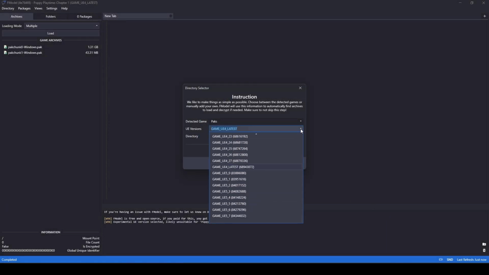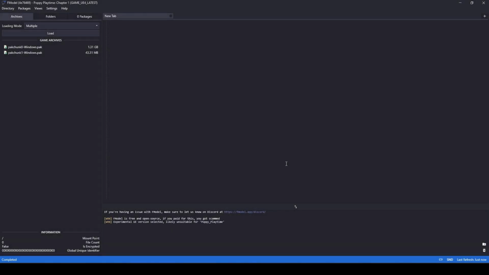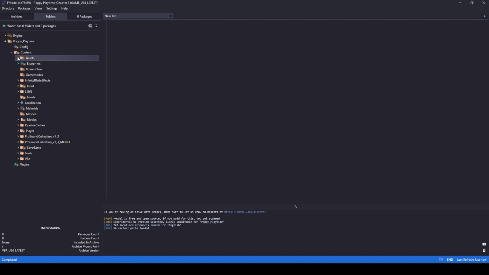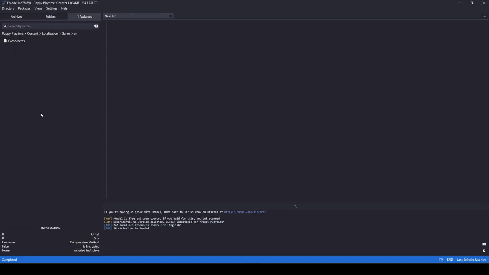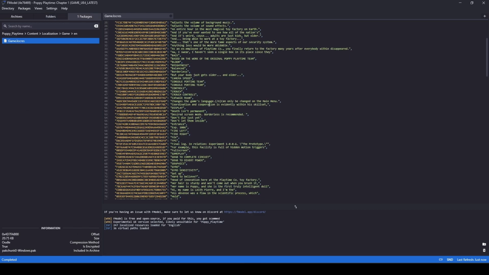Using FModel to open game files. Choose the correct Unreal version. FModel will begin scanning the game's files and populate the asset list. Browsing and previewing assets. Once loaded, you'll see a virtual folder structure. Browse through it to find textures, audio files, meshes, localization files, and blueprints. Click any asset to preview it directly in FModel.